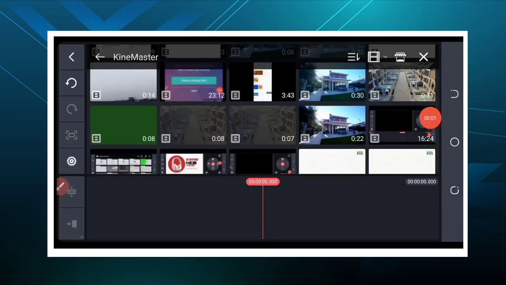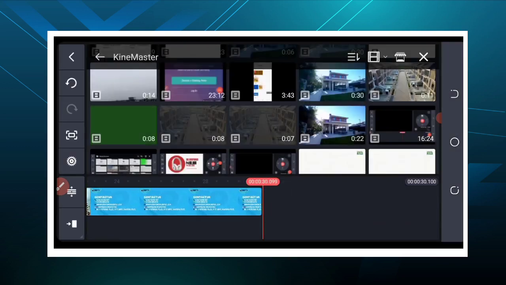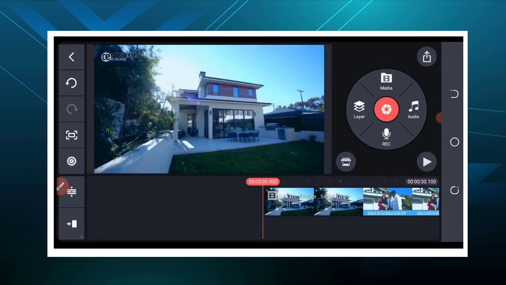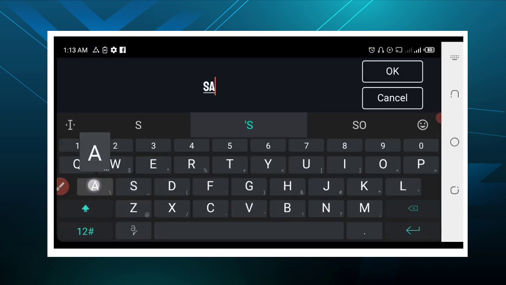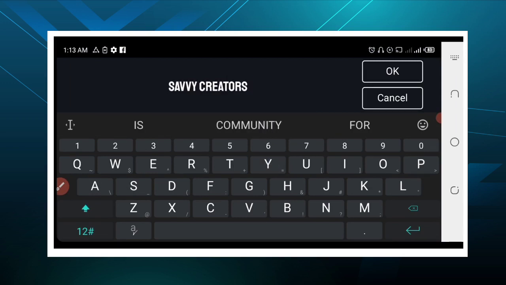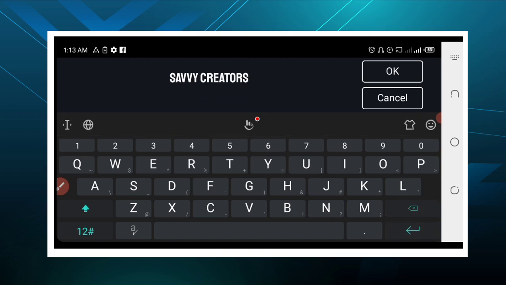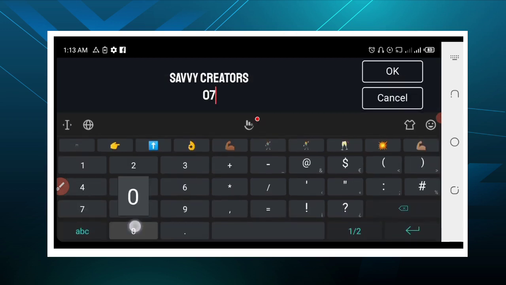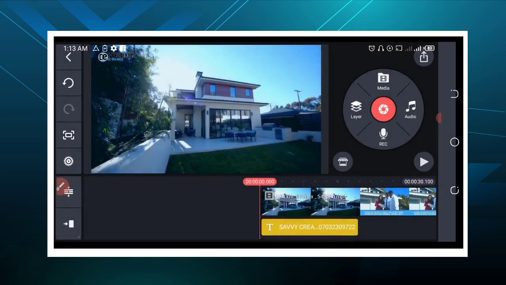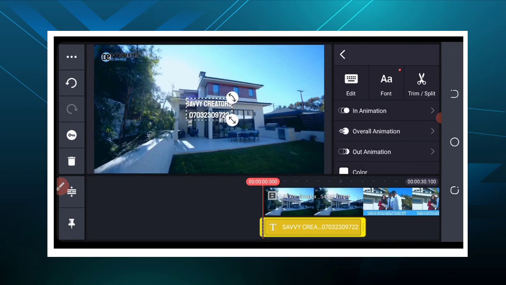All right, so the first thing we have to do here is to select our video clip. After that we start adding our watermark. So click on layer, click on text, and add our text. Any text you want to have is your choice. You can add your phone number or more to it. So let me just add a phone number, so they know it's your work, and also there's a way to contact you.